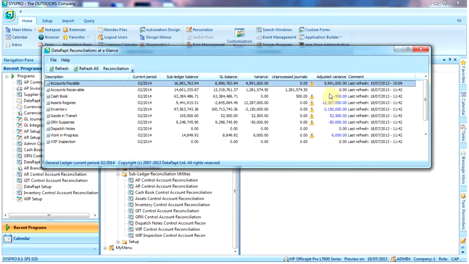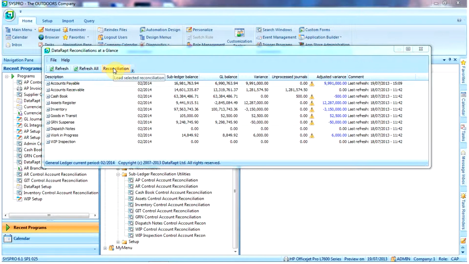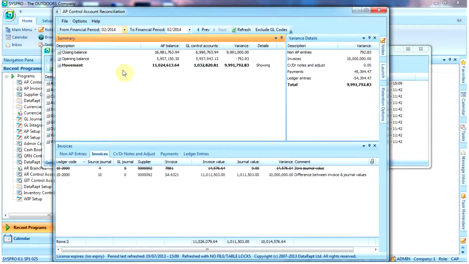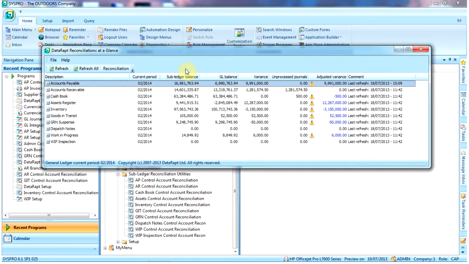The values in the adjusted variance column need investigation, and you can call up the applicable reconciliation directly from this program via the hyperlink, by right-clicking on the module, or using this button. Data for a single module can be refreshed using either this button or by right-clicking on the module. Data for all modules can be refreshed using this button. It's also possible to refresh the data outside of working hours when the data is not being used by valid SYSPRO processes. Information on how to set this up can be found in the installation guide that accompanies the product or via the online help. Information about when the module was last refreshed is shown here.